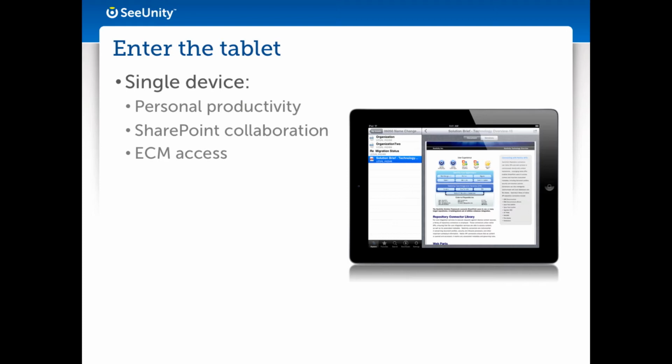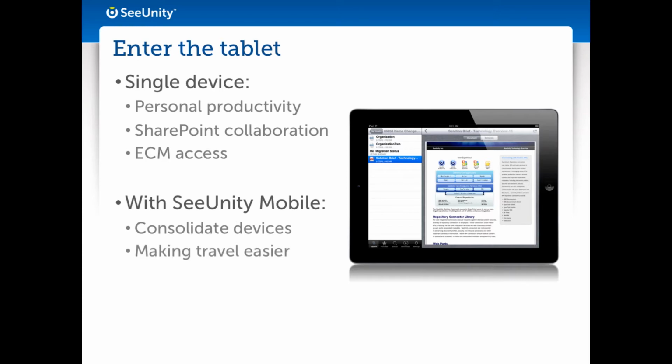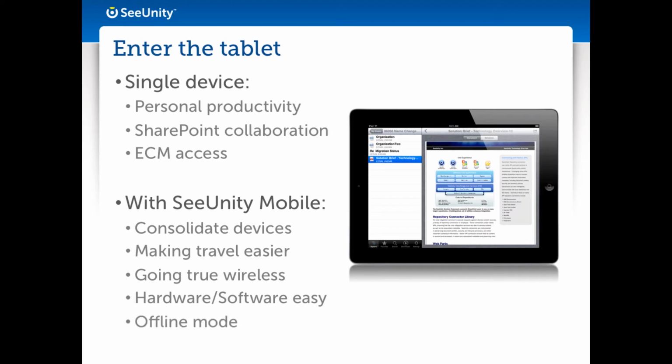Scott uses SeeUnity Mobile to access his SharePoint repository and uses SeeUnity Mobile as a full-fledged ECM client. With SeeUnity Mobile, Scott is doing more than just consolidating his devices. He's dumping that heavy laptop and bulky bag and trading it in for a slim, light tablet. He's got the benefit of both Wi-Fi and network access, and he's eliminated the problem of hardware performance and software compatibility. Plus, he has the added benefit of an offline mode so that he can work with content even when he's not online.